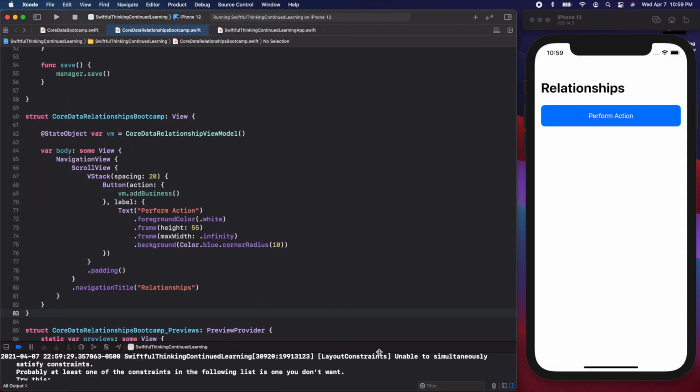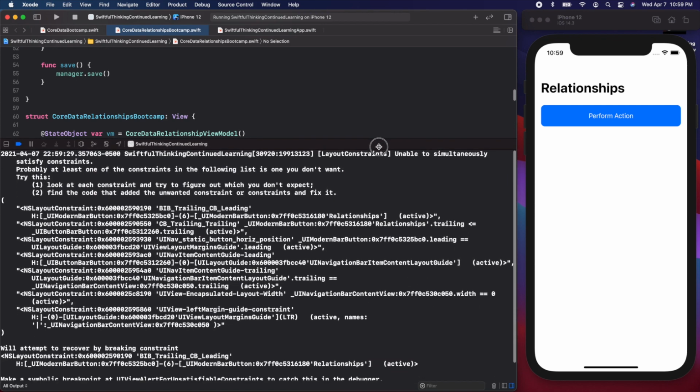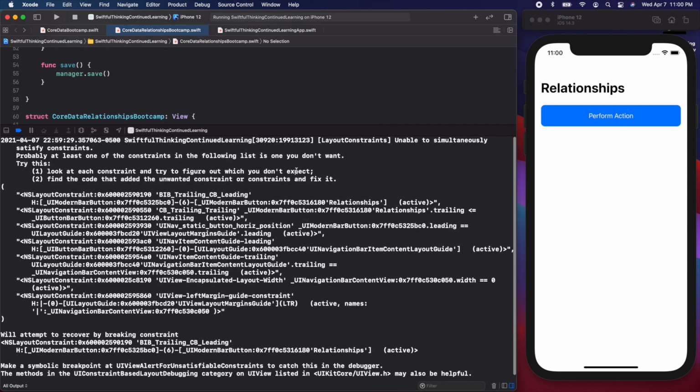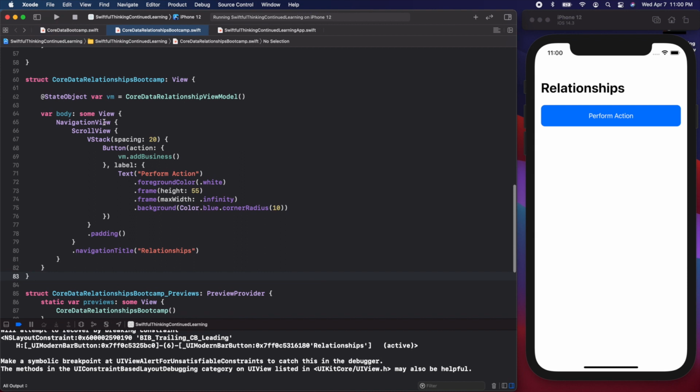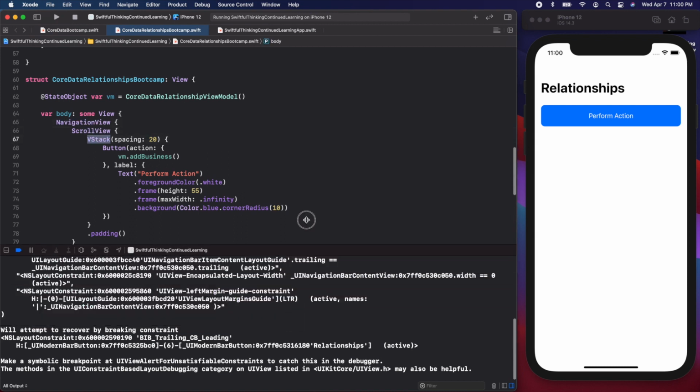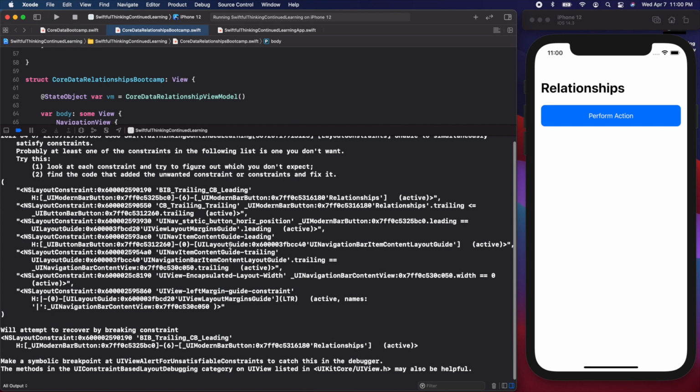Alright, and when it loads, the console is probably going to pop up at the bottom. Sometimes in SwiftUI you get these warning error messages that it's unable to configure constraints. We didn't do anything fancy in our screen here. We just have a navigation view, scroll view, VStack. So I'm not really going to worry about all this nonsense that's printing out.